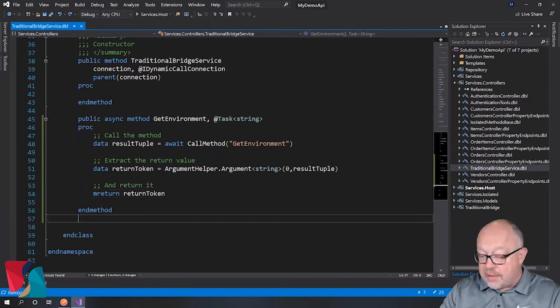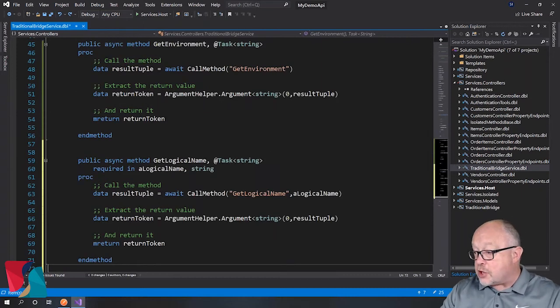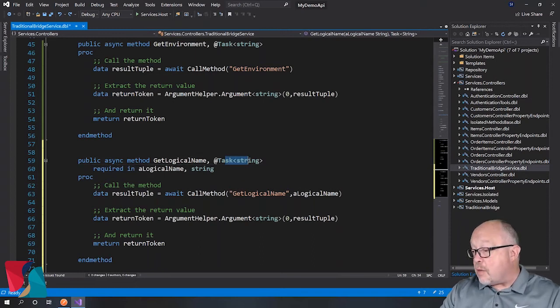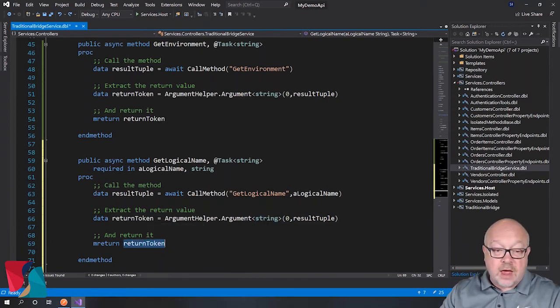So I'm going to go grab a method called getLogicalName. Again, the difference now is we have an inbound parameter. We're still returning a string. We still call the method in the same way, but we pass the parameter. And then we're extracting, again, the value of the return value from the tuple as a string into return token and returning it. Okay, and then the third one, again, is similar.